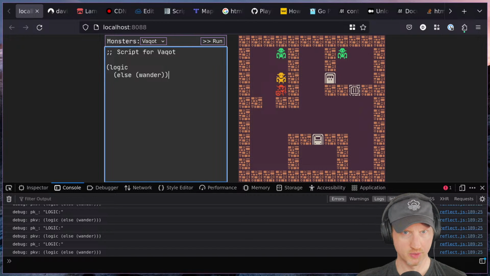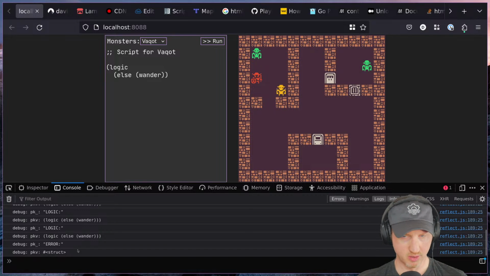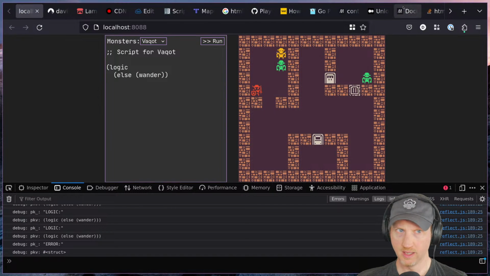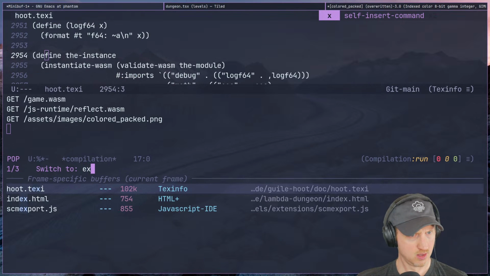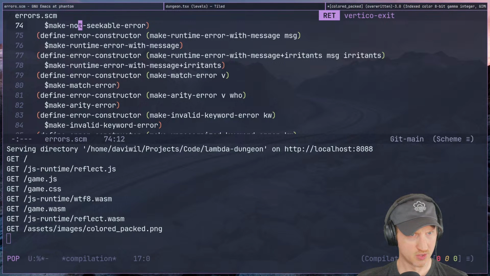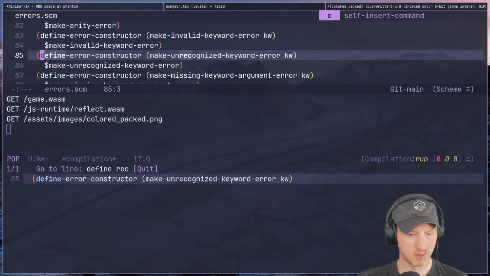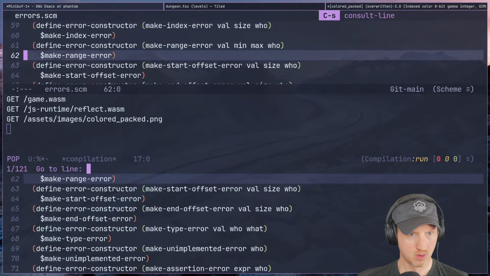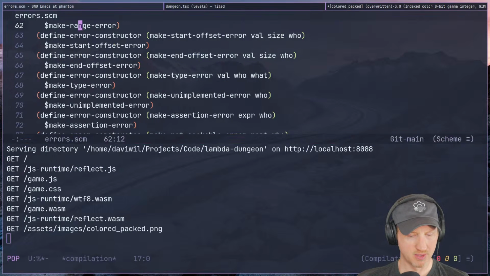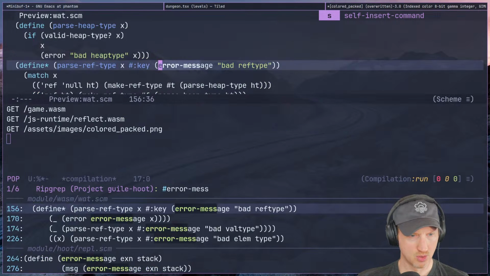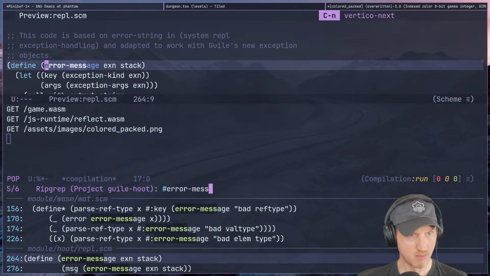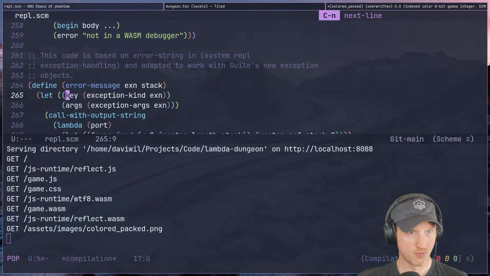Okay, so let's try this one more time. Run. Excellent. So we got a struct here, probably an error. So I should be able to inspect that. And let's see, what was it? Errors.scm. Define record type? No. Error. Whoops. Error message. Is there like an error message? Error message. REPL. Error message. Let's see how this does it.